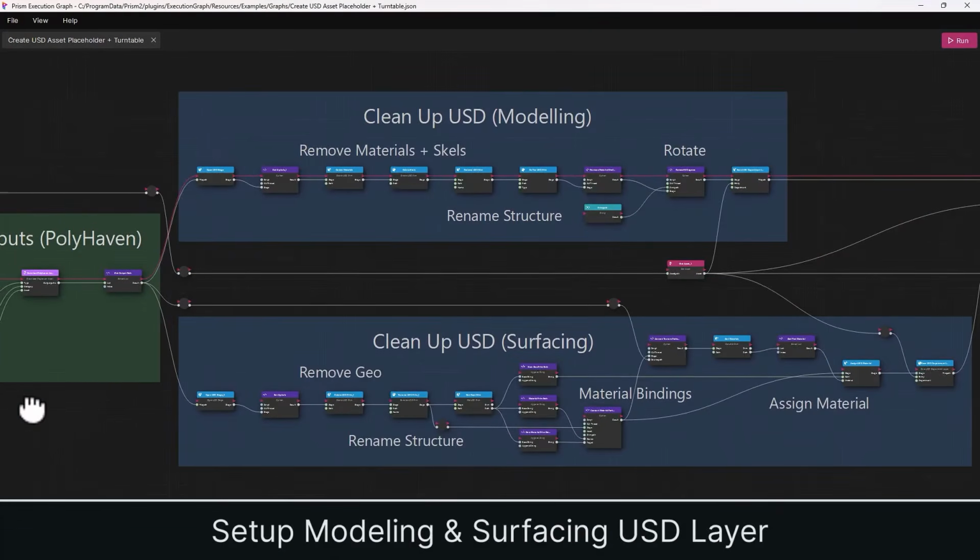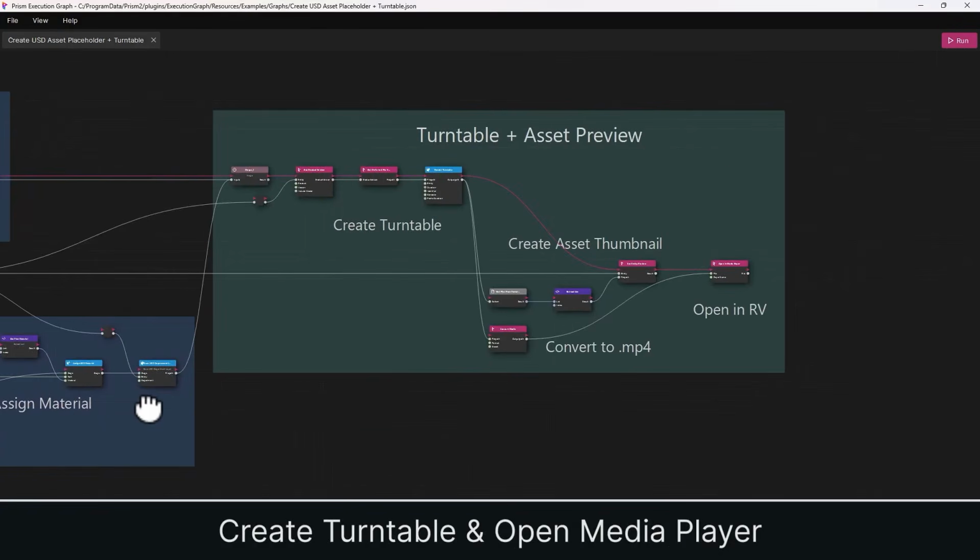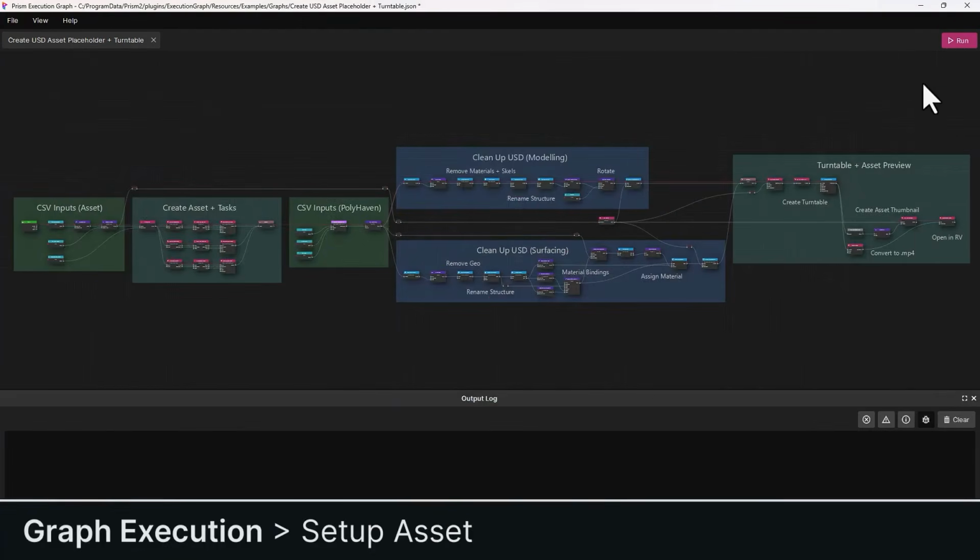So we can see the graph with different sections. And now it will be executed.